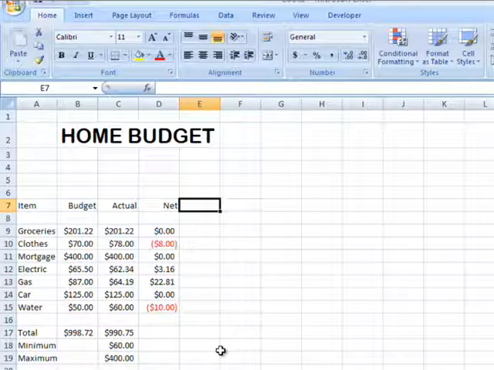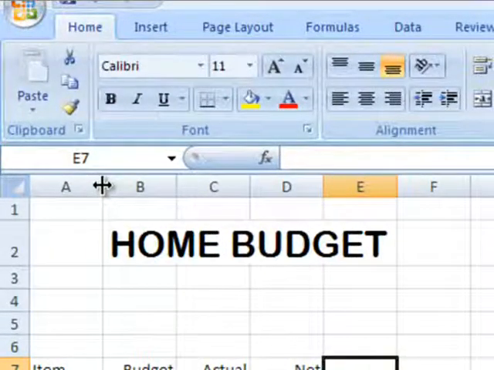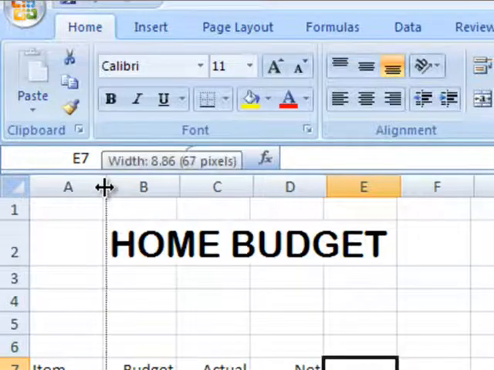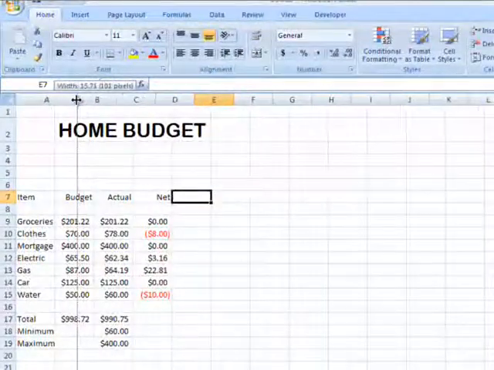Now we can also adjust column widths. Maybe we'd like to make this a little bit wider here, have a little bit more space. That's very easy to do. I can just move to the top up here. You can see how the arrow changes, and just click and drag it and move it over, and it's telling me how wide I'm making it.